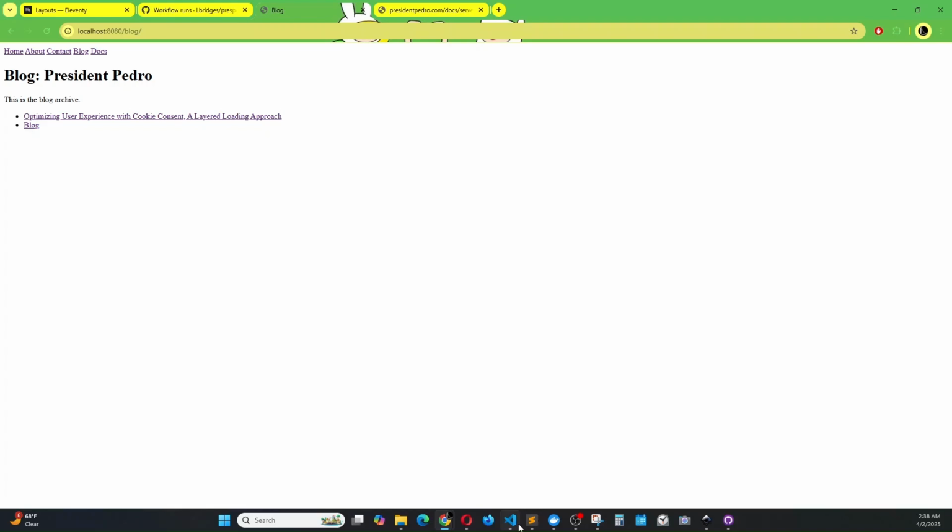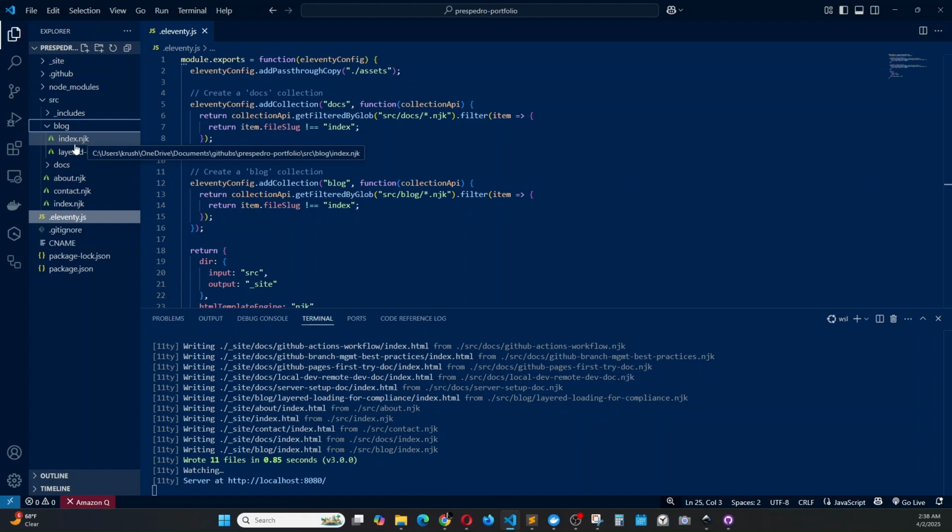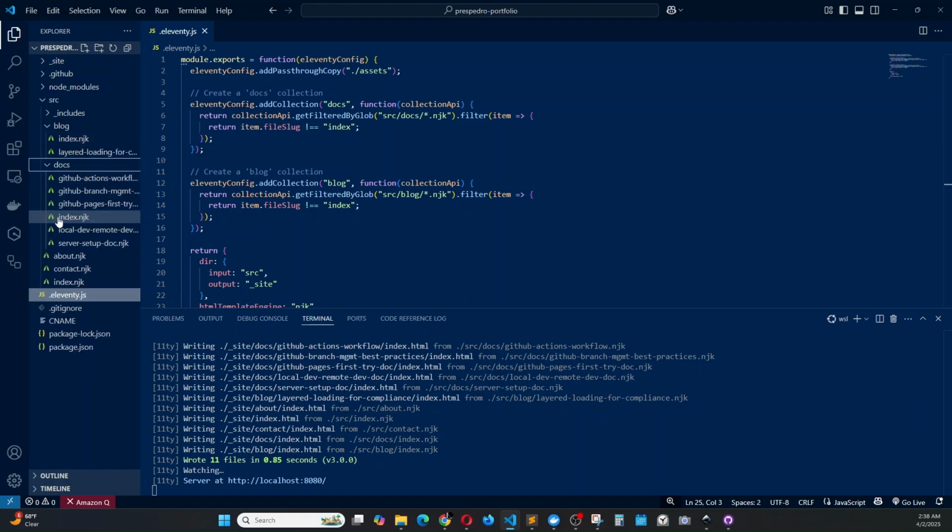Is it the title? No. File slug. That's what this is. Index NJK. Index NJK. There's something here I'm not seeing. Some reason why it's not working.